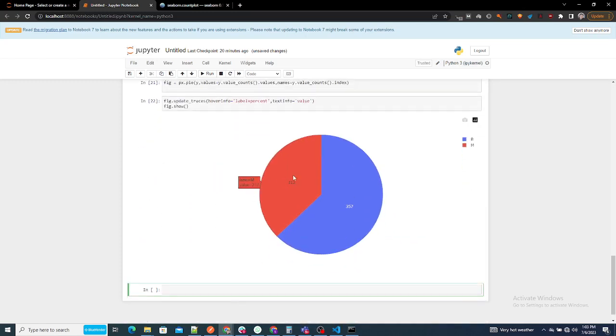So you can see now if I hover over, I can see the values and labels. That's what we have written here. And in text info, we only want the values, and these are the indexes. So that means for benign, we have 357 cases, and for malignant, we have 212 cases. Okay, so we are good now.